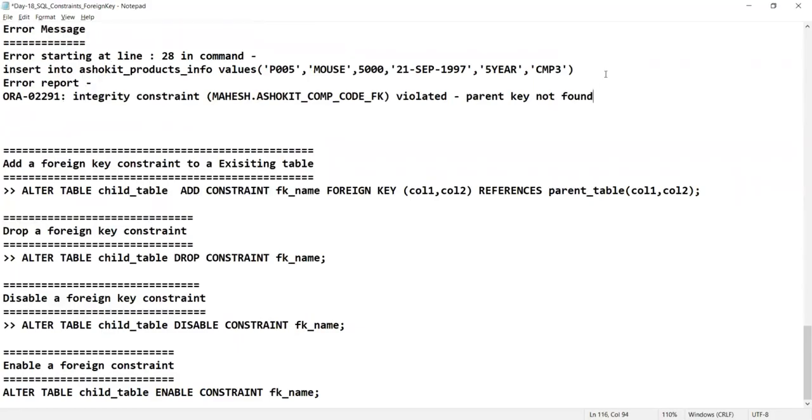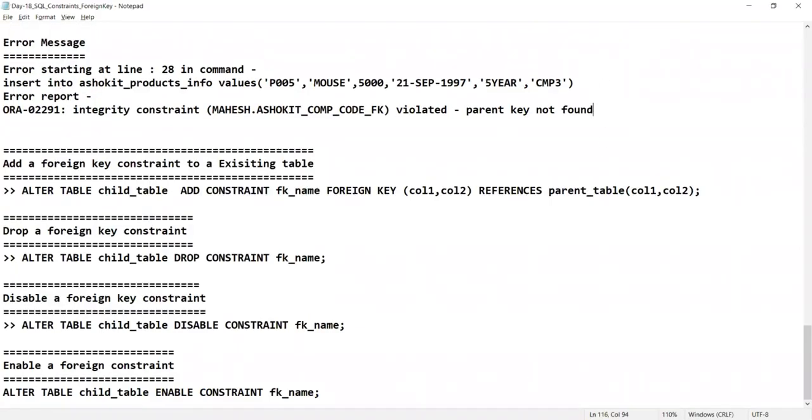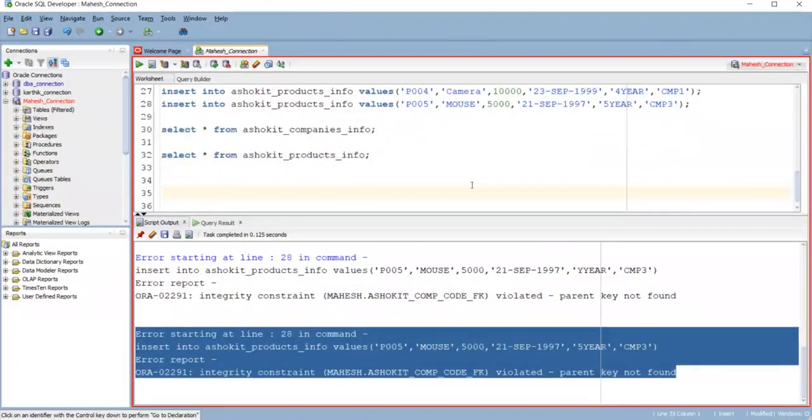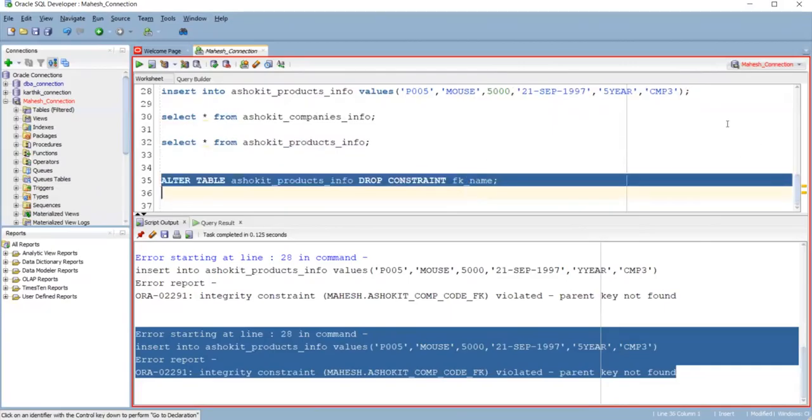Shall we drop the foreign key constraint, sir? Yes, we can drop it. Alter table name. Let us try with dropping that command. So what is our child table name? Products info. Drop constraint. What is our constraint name, sir?